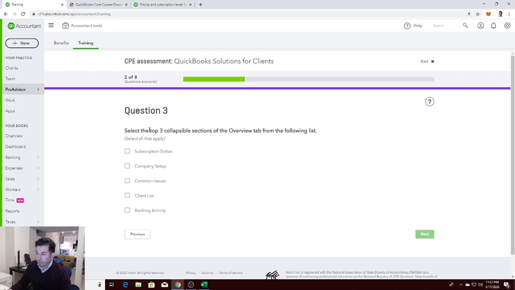Select the top 3 collapsible sections of the Overview tab from the following list. Overview tab. What over this tab? Okay. Your books overview tab. Let's go ahead and open it.